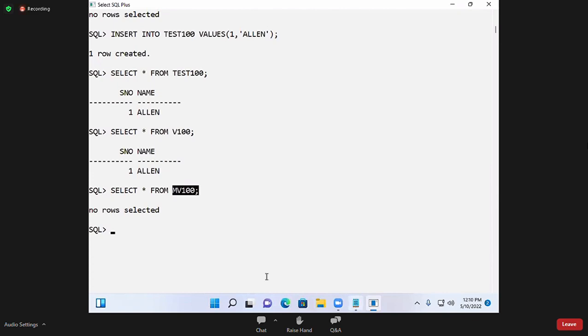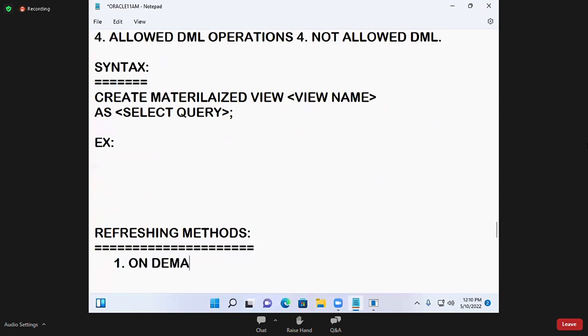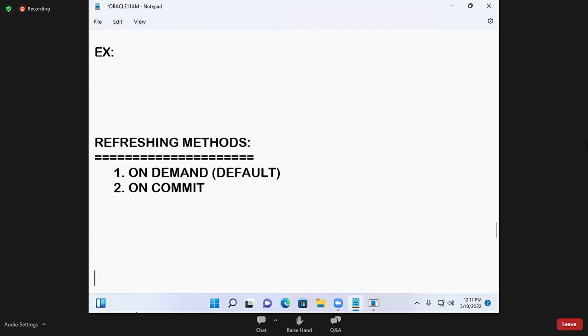There are some refresh methods. Don't write, I will give that. Okay, understand the concept first of all. What is that? Refreshing methods. The first one we call the on demand method, and this is the default method. And the second one is called the on commit method. How many refreshing methods? Two refresh methods.